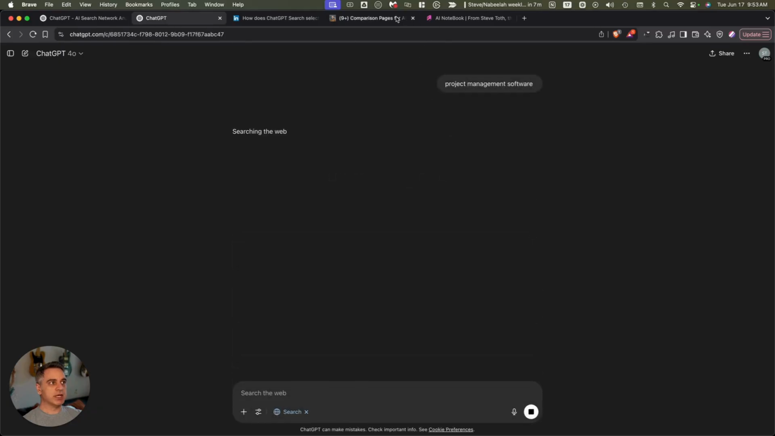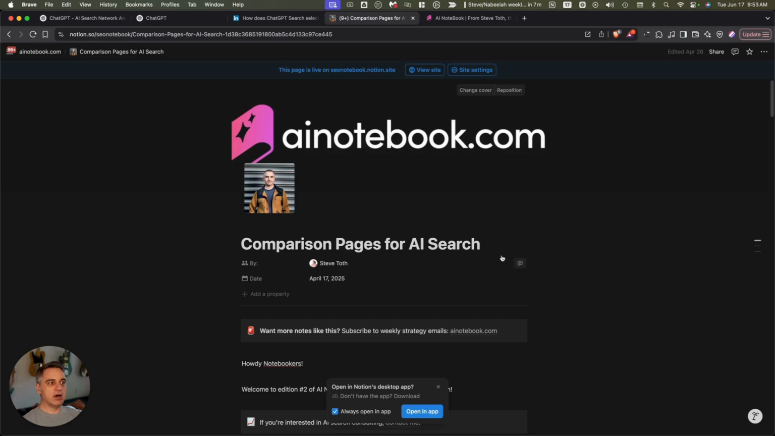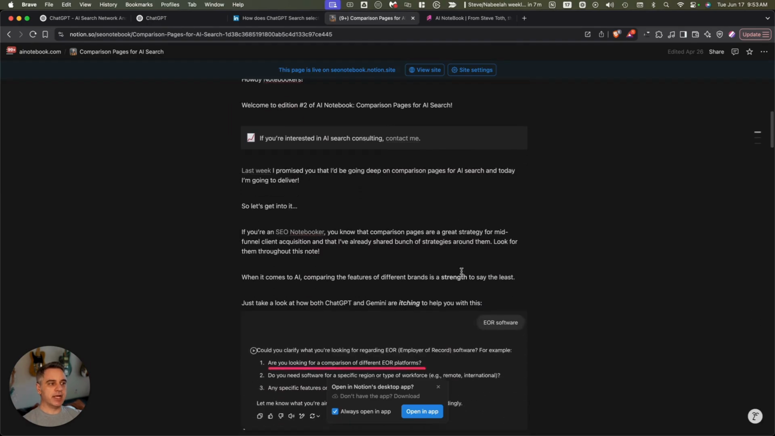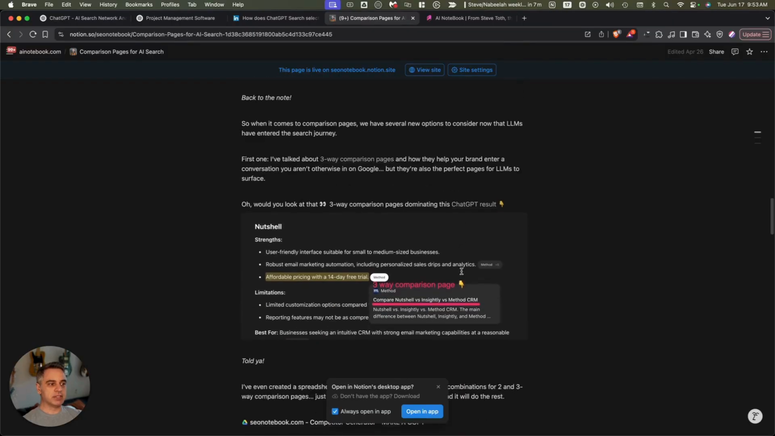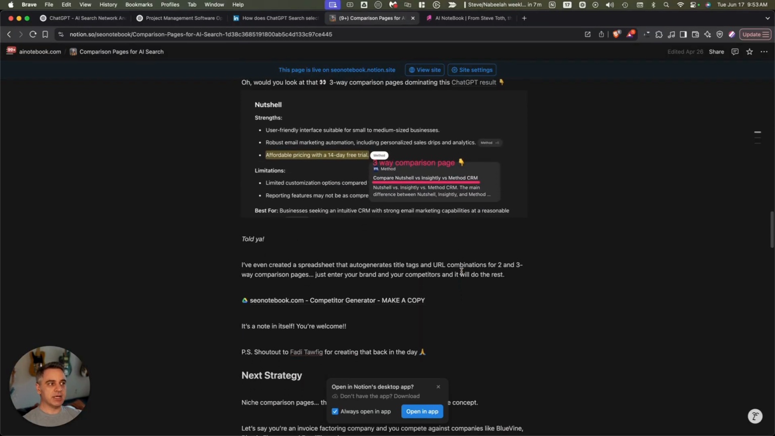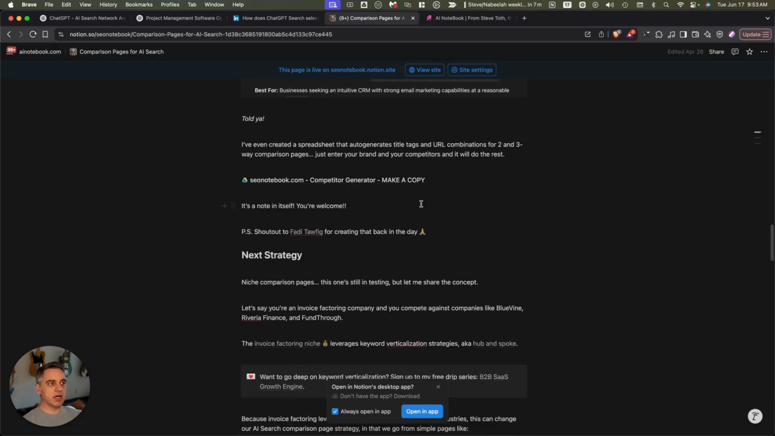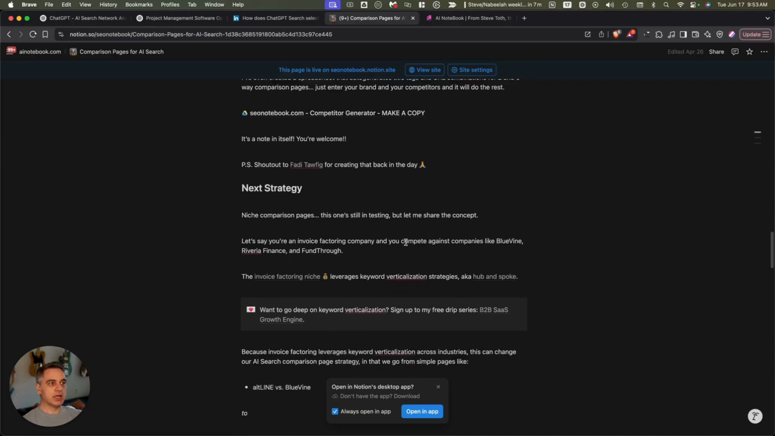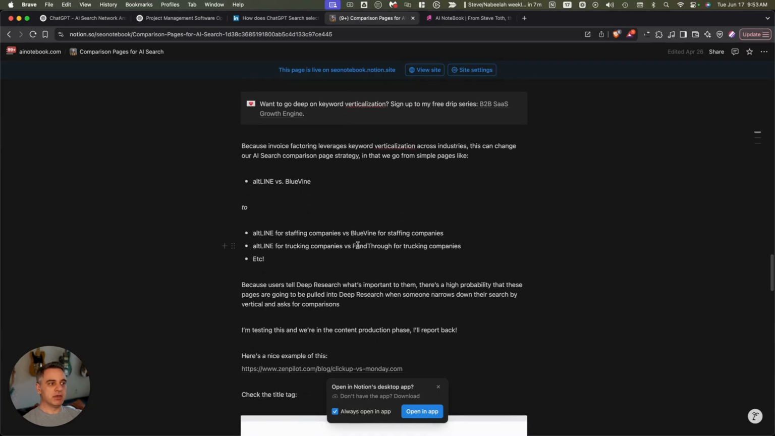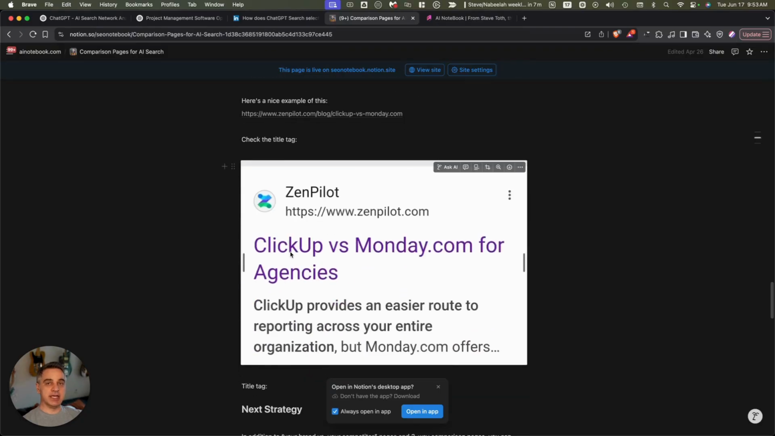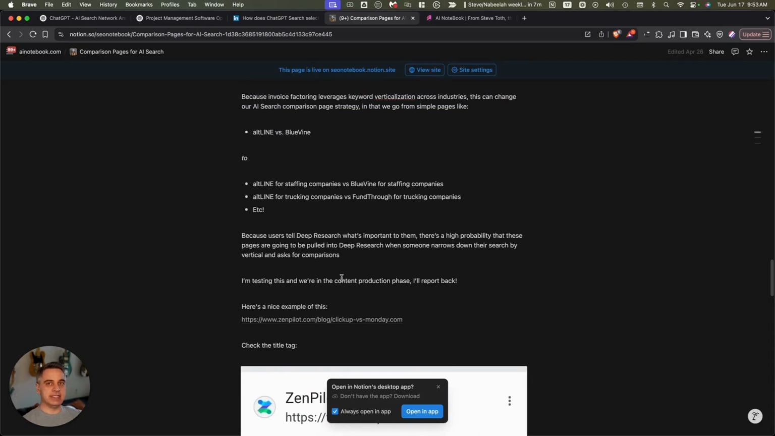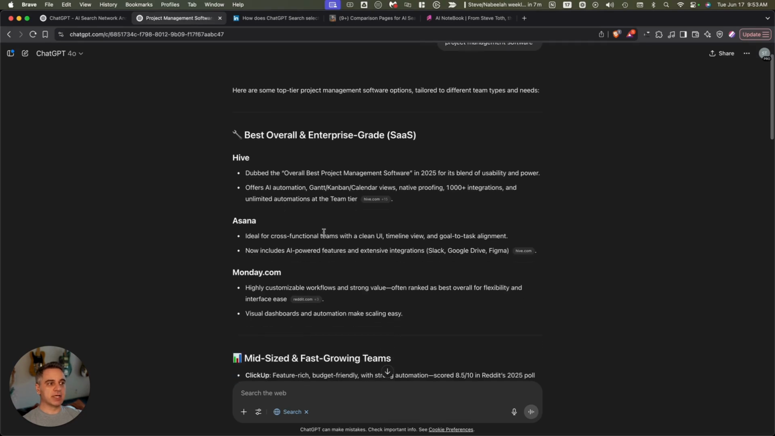And while it's searching, I'm just going to show you this note that we have on comparison pages for AI search on AI Notebook. This goes into depth on the strategy that we use at Notebook Agency. You can see our client there ranking for a comparison page. What I also want to just call out quickly is that niche comparison pages do super well. So things like ClickUp versus Monday for agencies, and just going very deep on the vertical and the ICP can really help in AI search comparison pages. But that's a topic of another note.